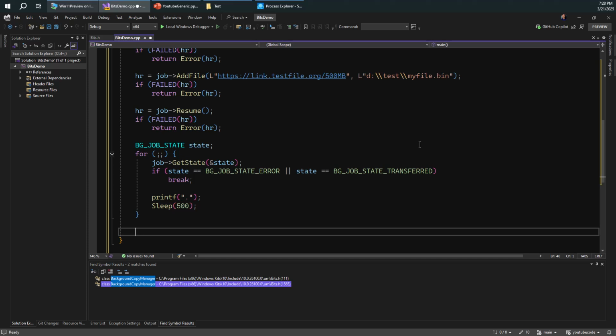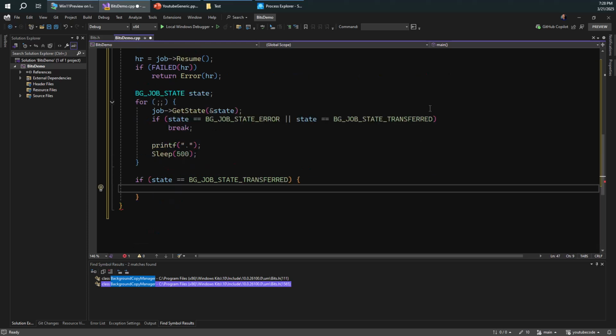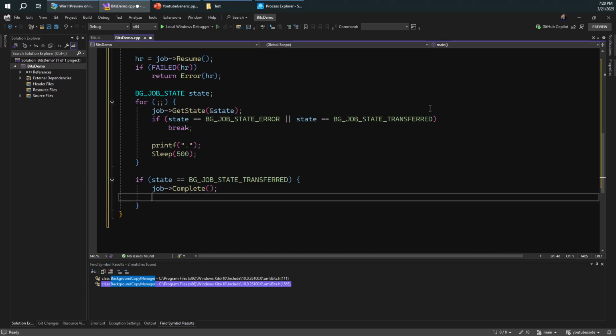Once we're done, we have to check what has happened. How did the job fare? So if the final state is in fact transferred, this means that the operation succeeded, which means we can complete the actual operation. And completing just means we have to call the complete method. The reason for that is that, as we'll see, the actual file that's being created first has some temporary name, and only when we call complete, the actual result lands in the final file name, and the file is renamed to the actual name that I provided. And then we can just write something like success.